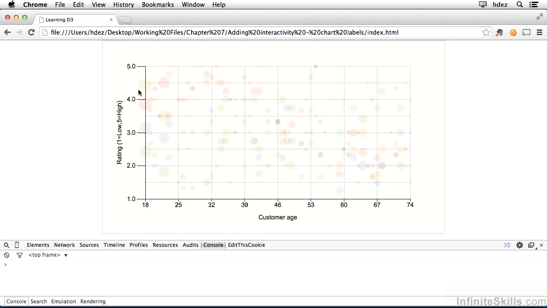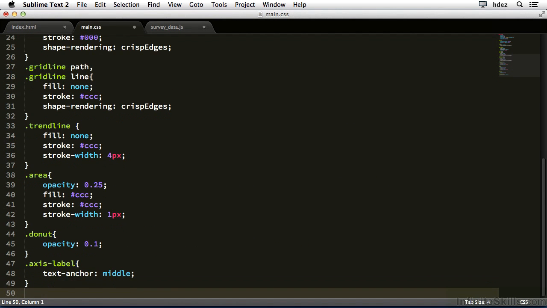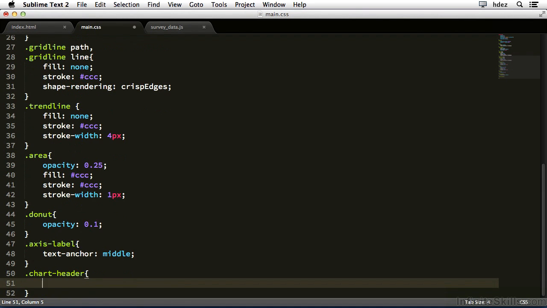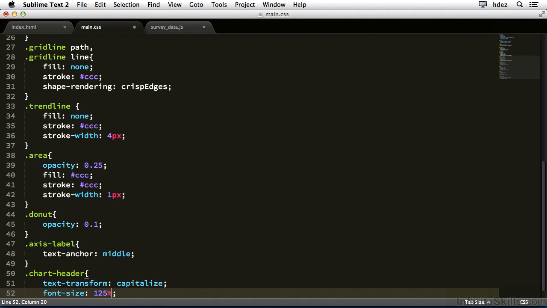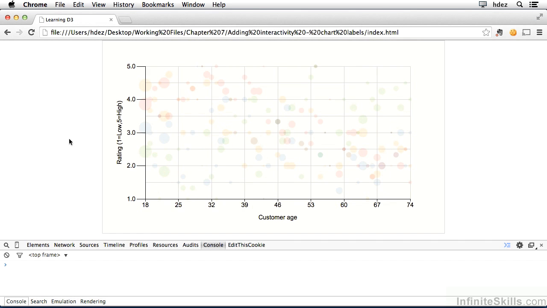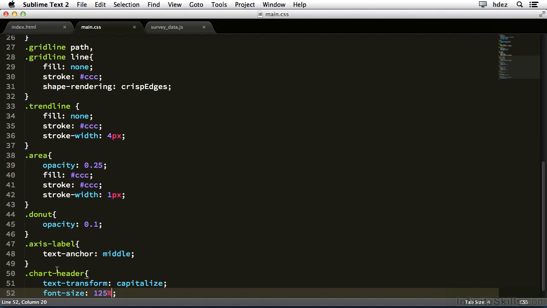Now, one thing that you'll notice is that the name of the donut isn't capitalized, so let's go ahead and write some CSS to change that. Let's go to main.css. We'll type .chart-header, open and close brackets, text-transform: capitalize. Save that, and let's change the size so it's a little bit bigger, so 125%. Save and refresh. Now when we hover, you see that the first letter has been capitalized, and that's thanks to this particular CSS style, text-transform. When you set it to capitalize, it capitalizes the first letter of words.